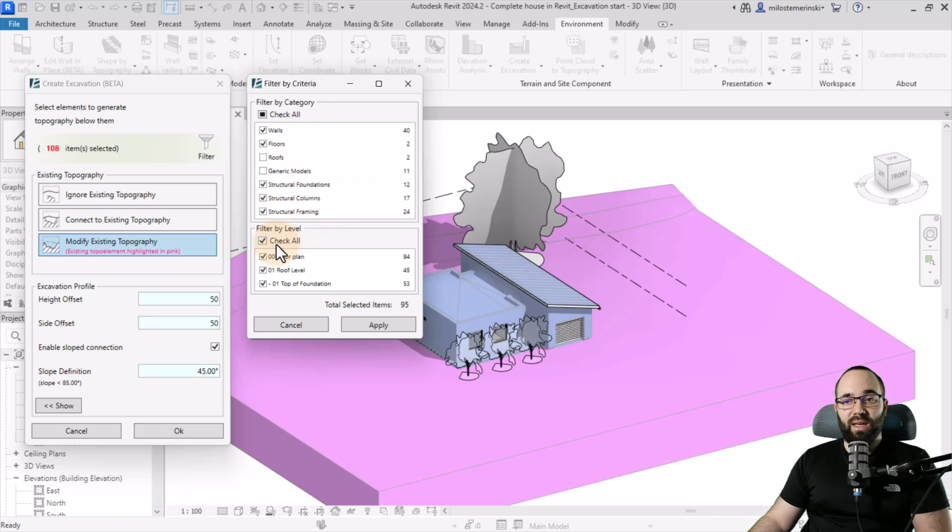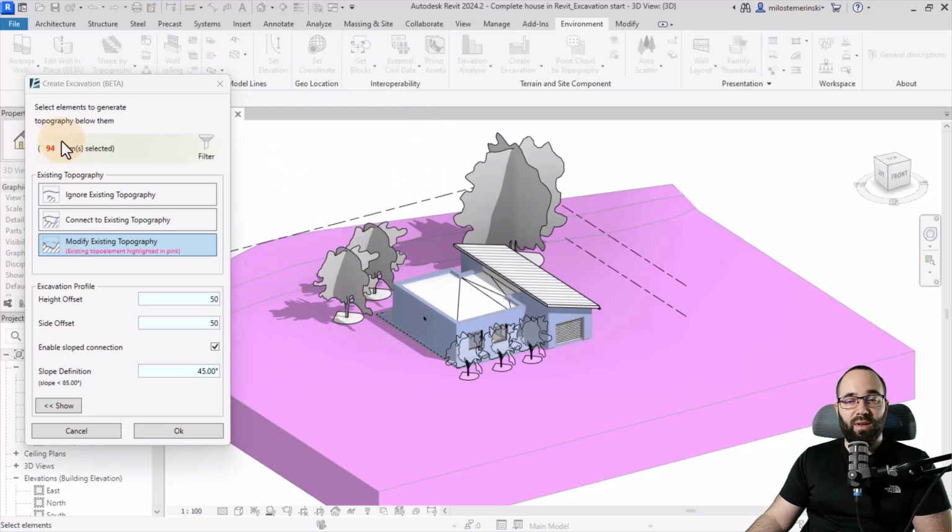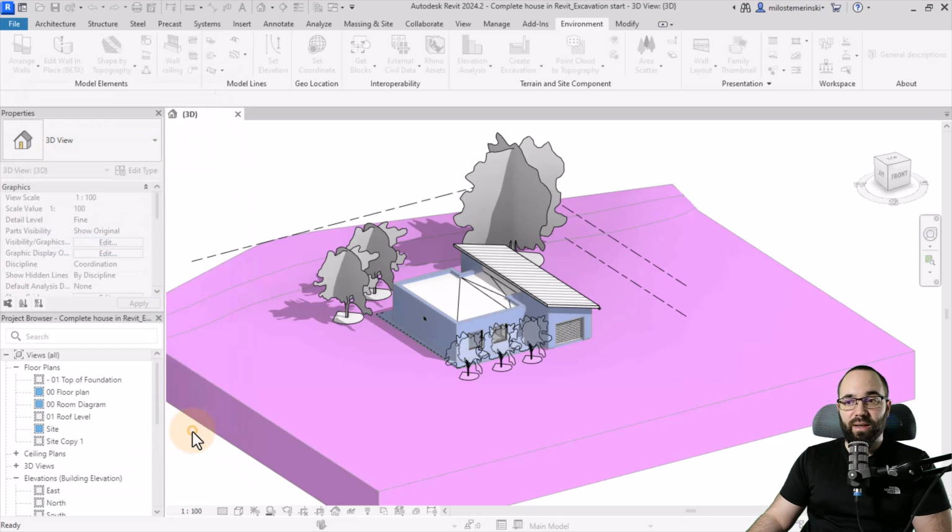And then also we can filter by level. For example, anything on the roof level doesn't really make sense to use for creating an excavation. So let's remove those as well. And then I can click apply. A few items have been removed, making the calculation a lot easier and quicker. And then finally, I can just click OK.